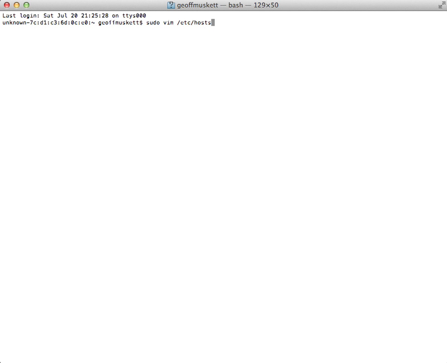With Terminal, you can't use a mouse, so I can't click anywhere. It doesn't make any difference. You have to use keys. That file in /etc/hosts is a hidden file, so you'll struggle to find it in Finder anyway. So hit enter. It'll ask you for your password. It won't show up when you type it, but it does work.